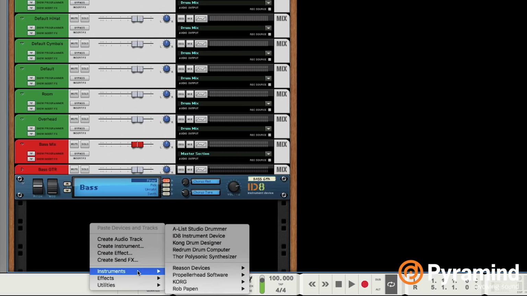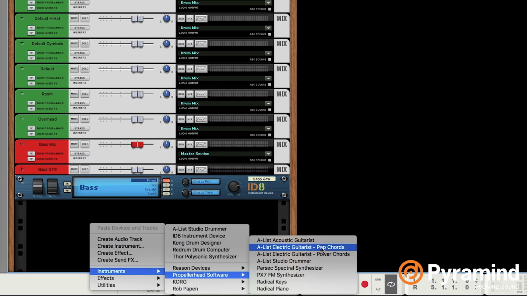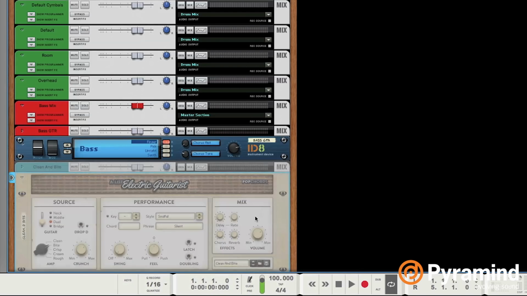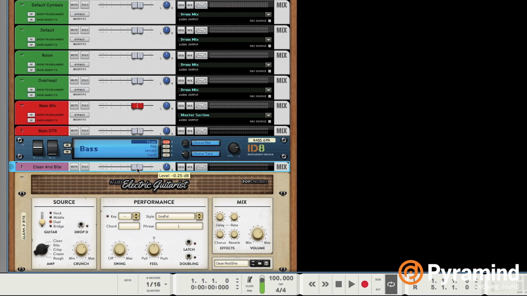The guitar is Propellerhead software. What's your favorite one we should use? The pop chords, just because it feels like that would be the best there. Power chords? Pop chords. They all sound really good. So we're gonna use the A-List Electric Guitarist pop chords, and my guitarist in another project said you're not gonna need me pretty soon. So this is a pretty cool plugin. We'll always remember the guitarists.